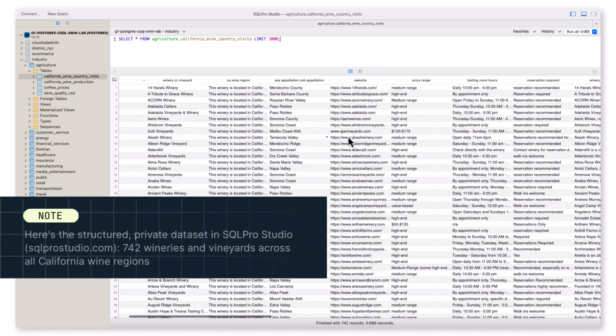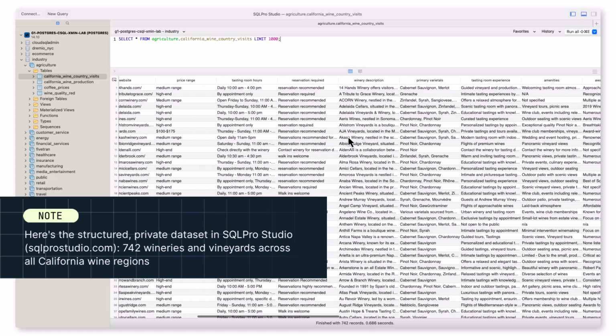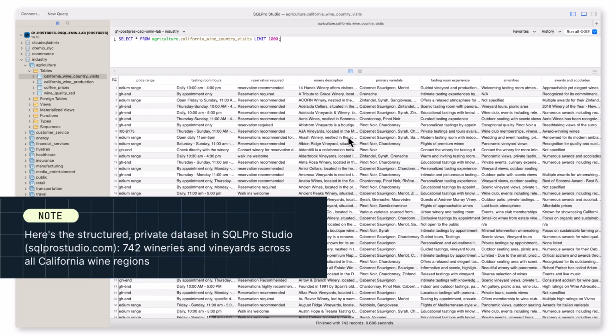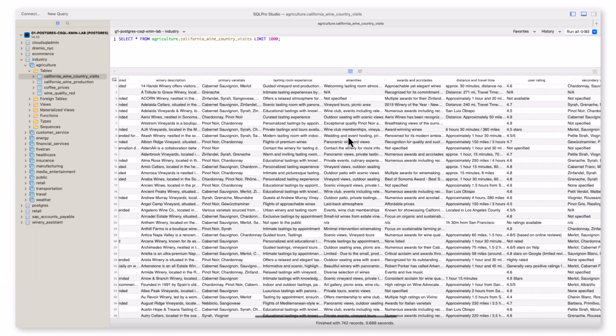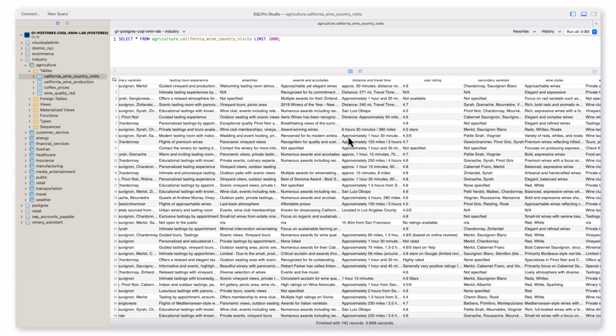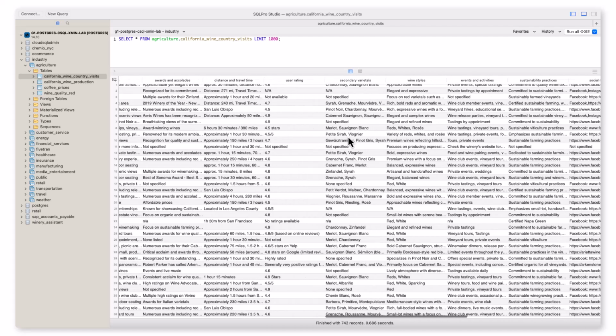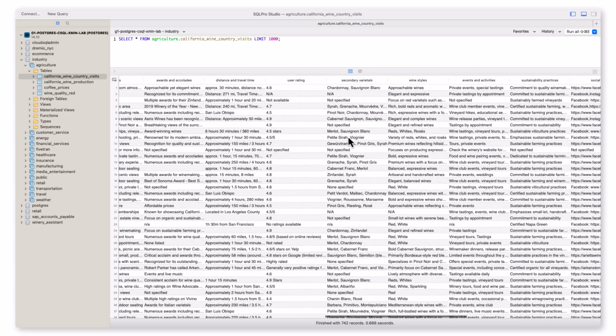Here's a quick glimpse into that data set using one of my favorite tools, SQL Pro Studio. I'll link it up here for you to check out if you want. As you can see, there are 27 columns and 742 rows representing wineries all across California. It's a decent chunk of the total in California overall.